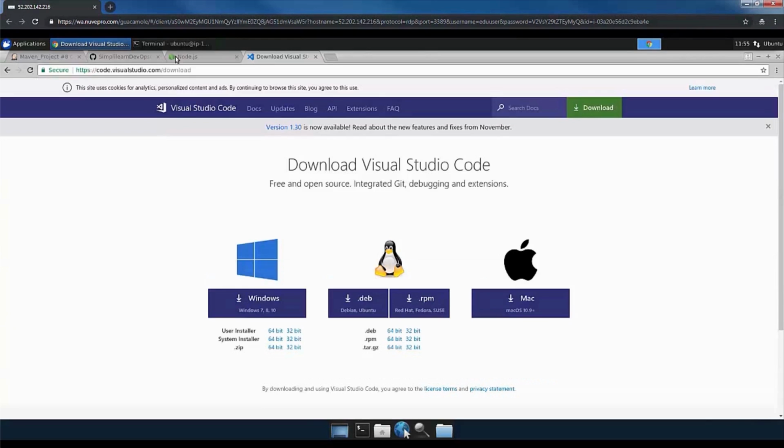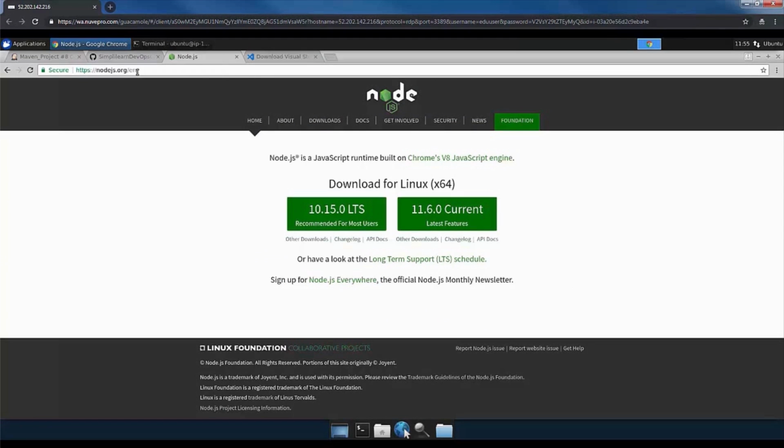Welcome to Lab 4.2, Installing Cucumber. In this lesson, we're going to install Node.js, NPM, the Node Package Manager, and Visual Studio Code. Then we're going to take a brief introductory overview of Cucumber. The first step is to install Node.js.